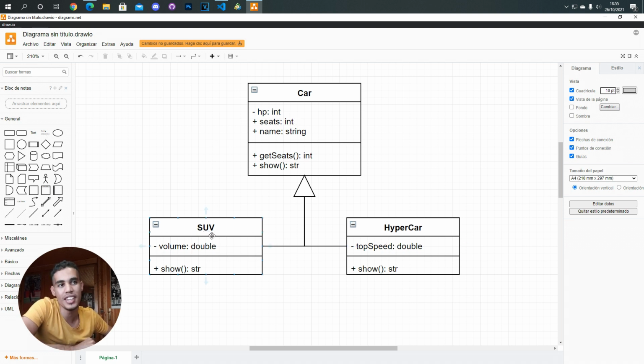The first one is SUV, and it only has the attribute volume and the method show again. What does this mean? First of all, you have to check that here there's an arrow which says that SUV is inheriting everything from the car class. And what does everything mean and what does inheriting mean? It means that SUV also contains all these attributes and all these methods. You are going to see that better in Java.